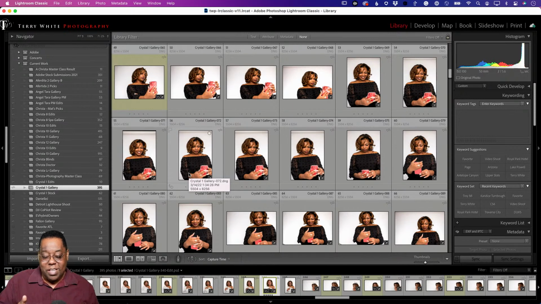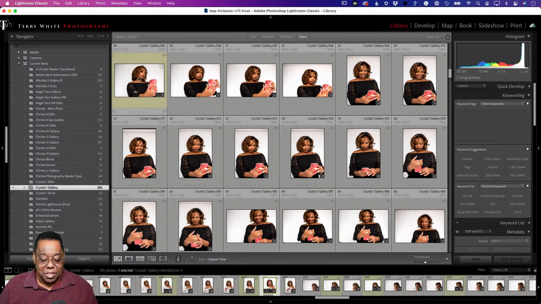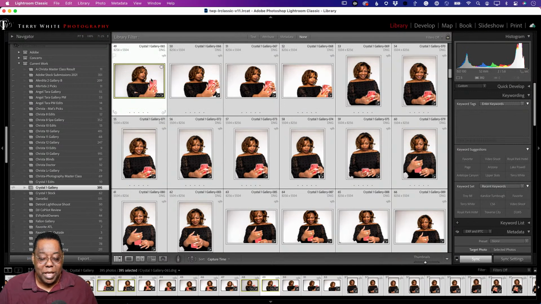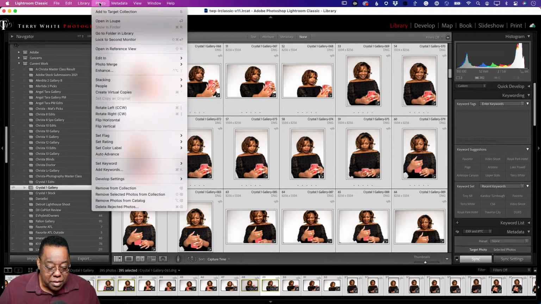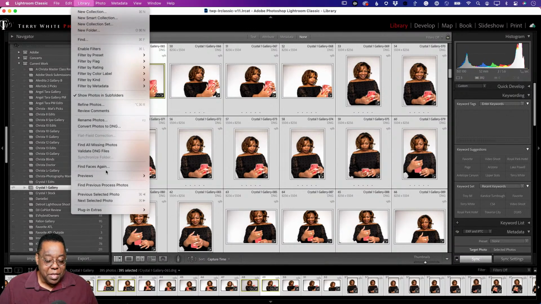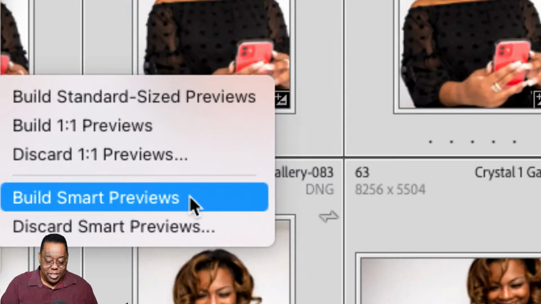But if I know up front, hey, I'm going on vacation and these 395 images, I want the choice to be able to work on them as I go, then before I left home, before I copied these, before I did anything, I would select all of these images, Command A, on PC Control A, select all, and then I would go to the Library menu. Yeah, Library menu, I was right. Previews, Build Smart Previews. This is the whole reason smart previews were invented in the first place.